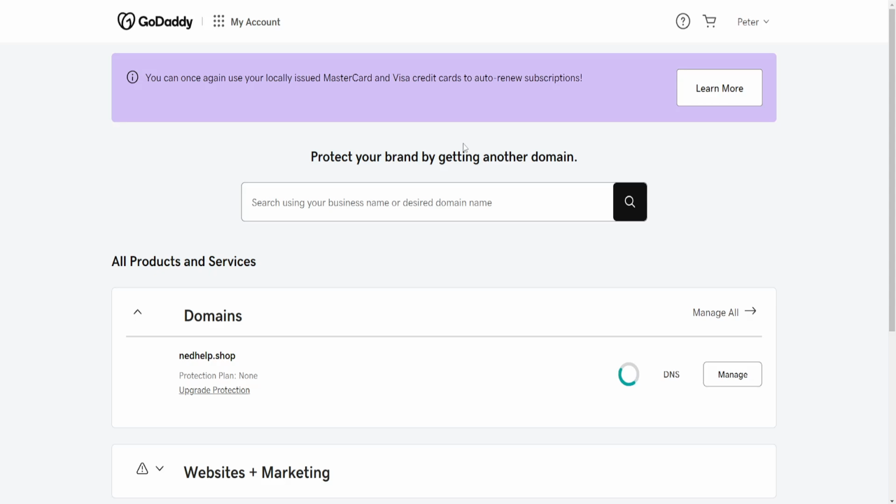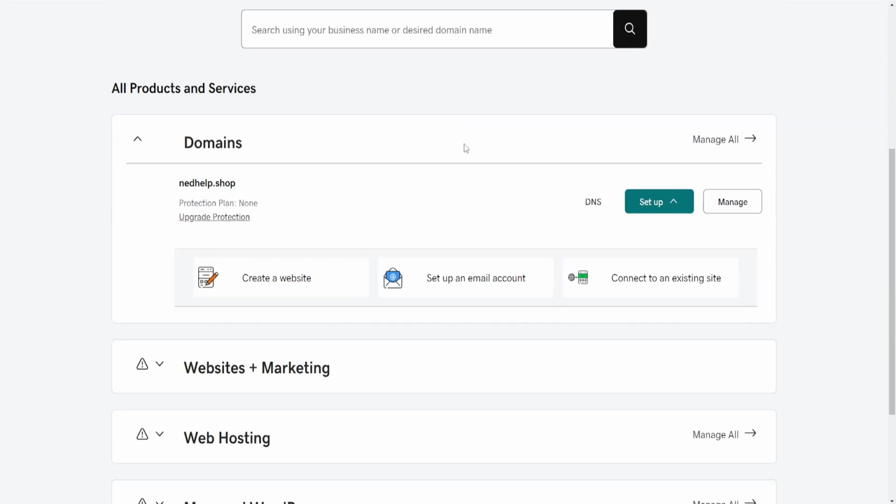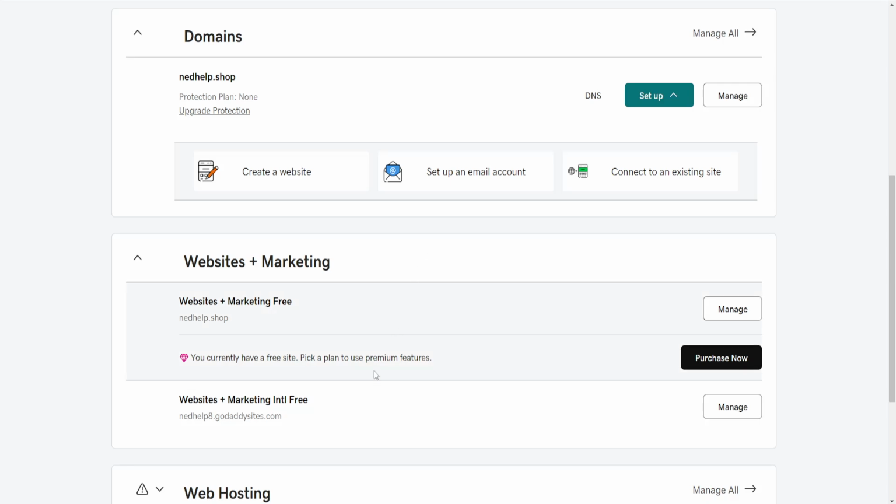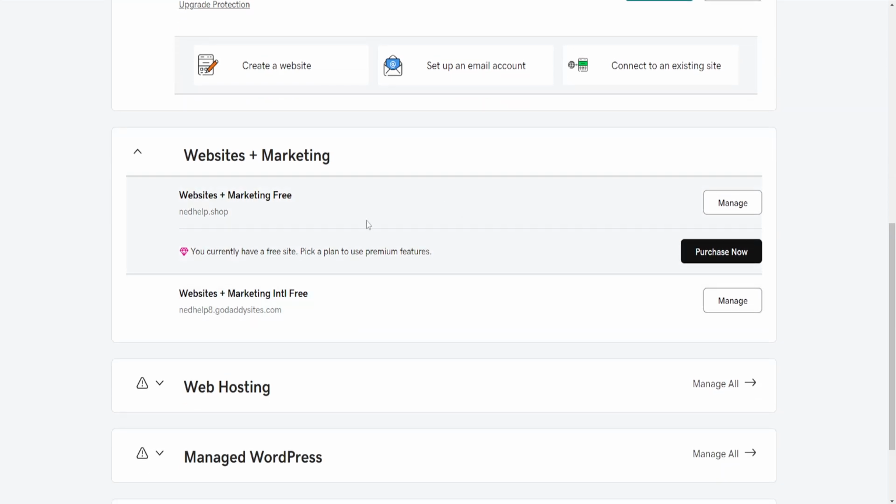Now here from the products page, we'll scroll down until we see Websites plus Marketing. Click on it and find your subscription where you have the website editor. So for me, it's going to be the last one, and we want to click on Manage.